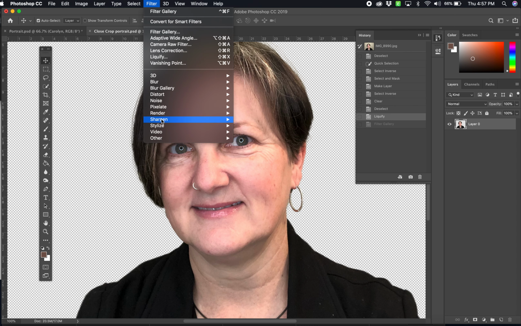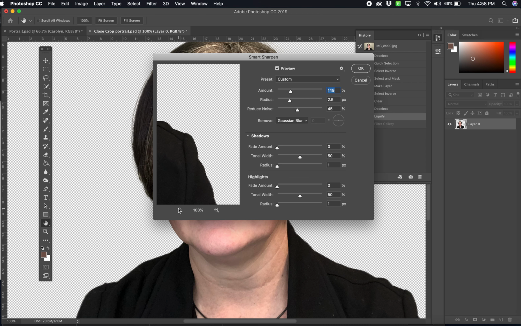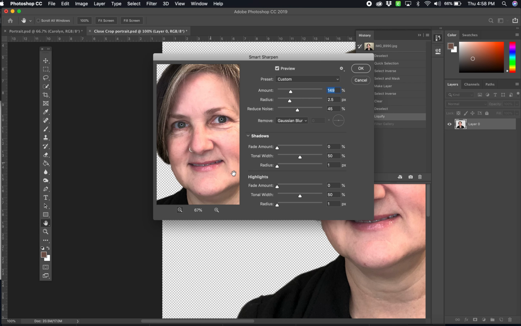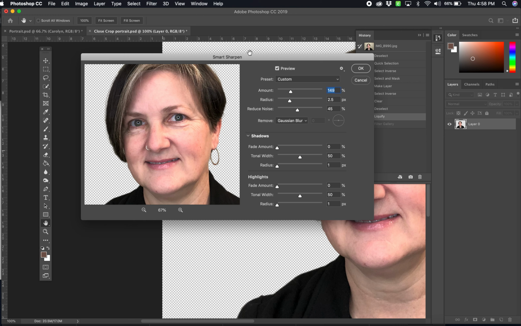Also under the filter menu is Sharpen. If your image isn't sharp enough, you can go to Sharpen, and my favorite one is called Smart Sharpen. The reason for that is, I'm going to zoom out here so we can see my image. So why do I like this window? I'm going to expand that so you can see it. Why I like Smart Sharpen the most is because I have a lot of custom things that I can do here.